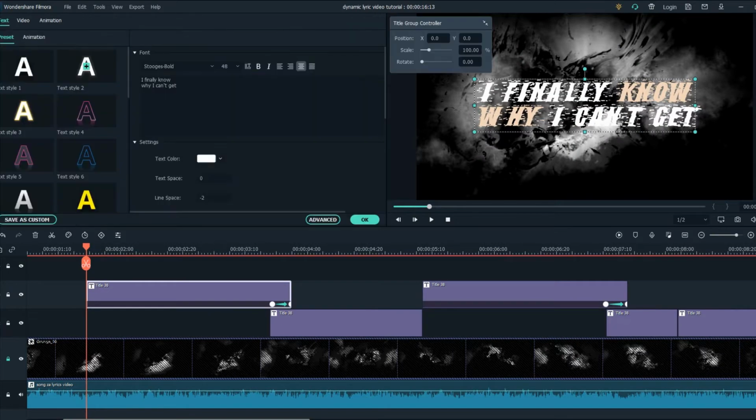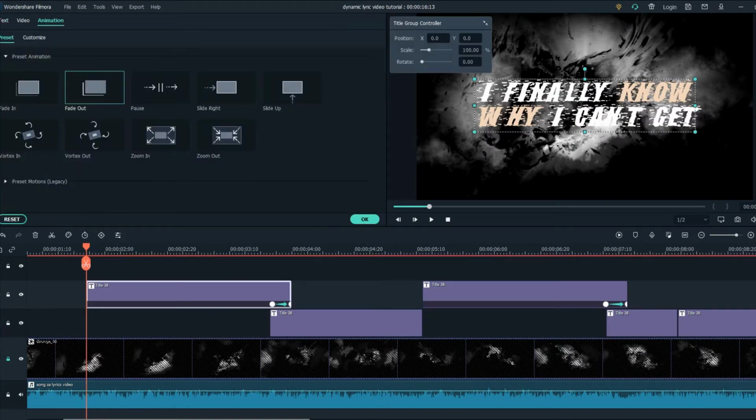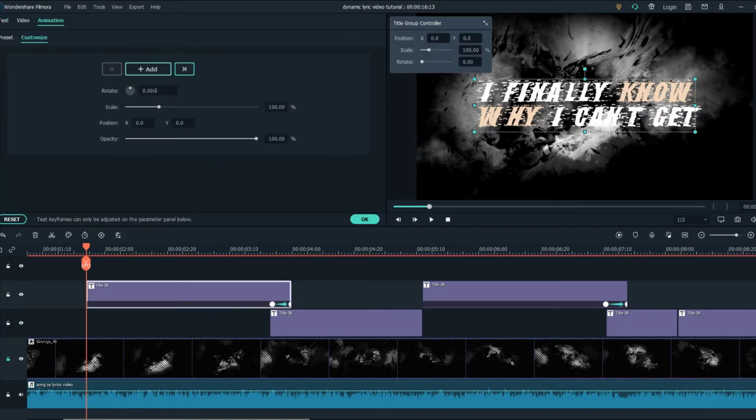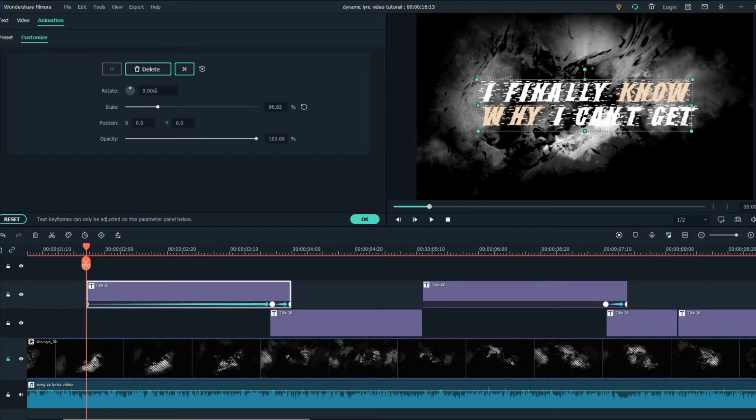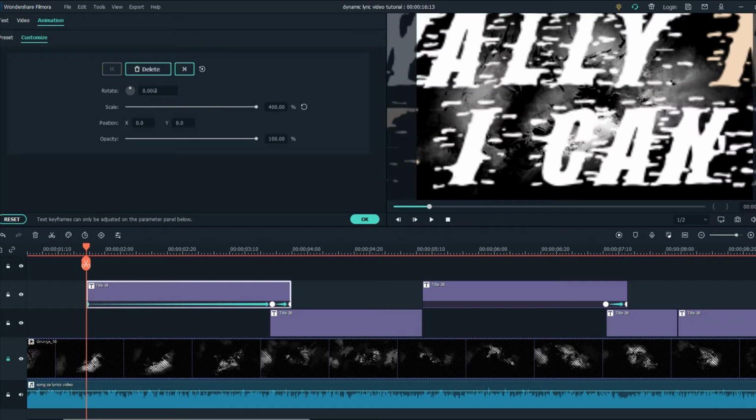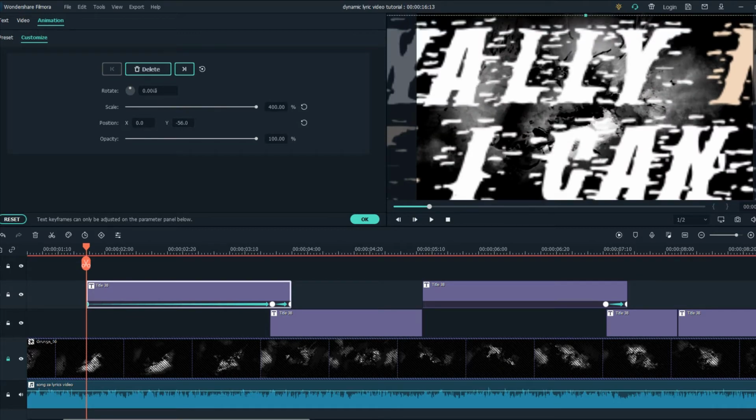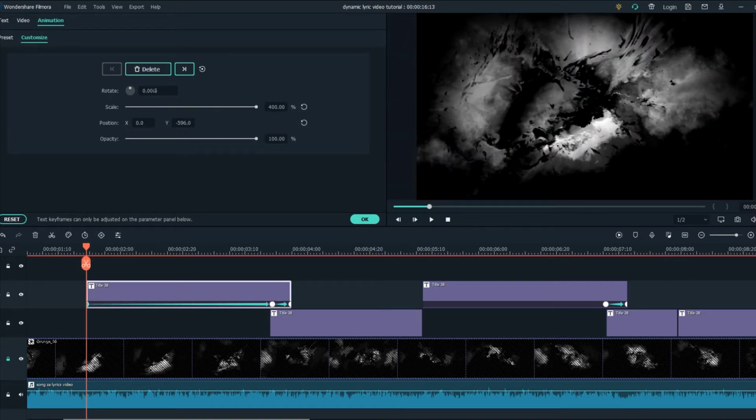Here we are going to create a kinetic typography type of animation. Firstly, click on add, scale the text to 400%, then make it like this.